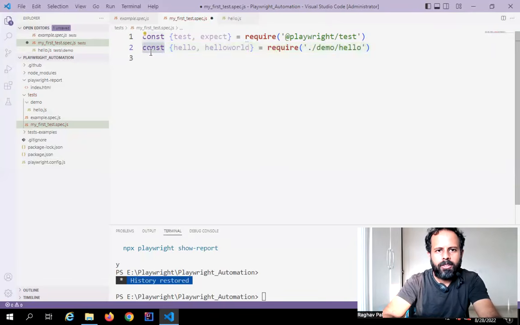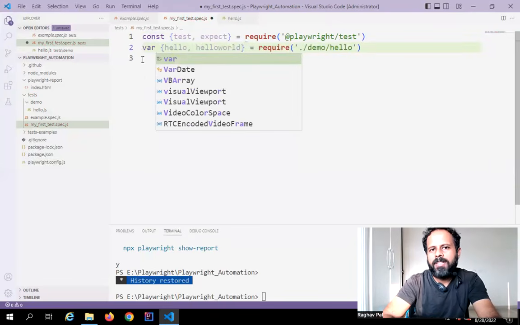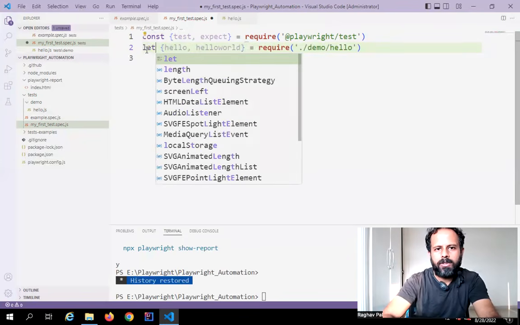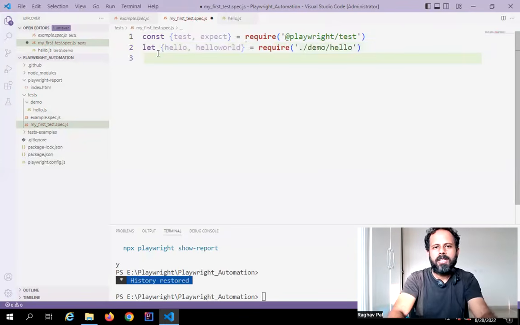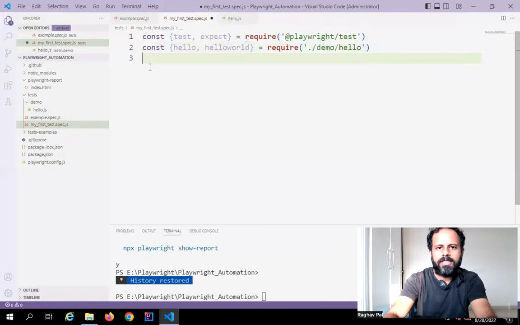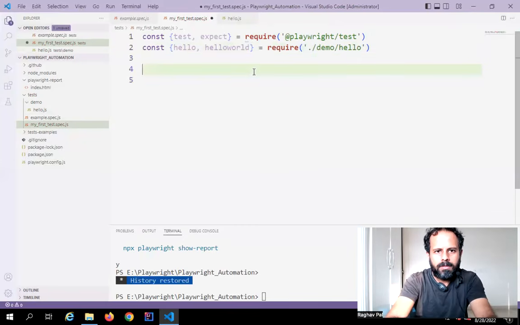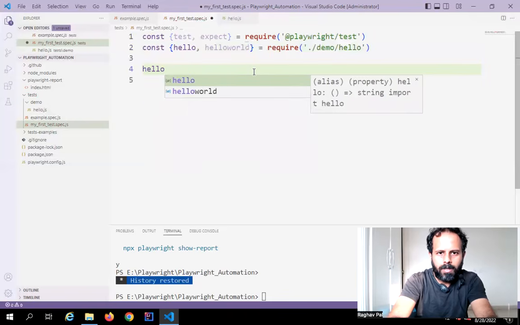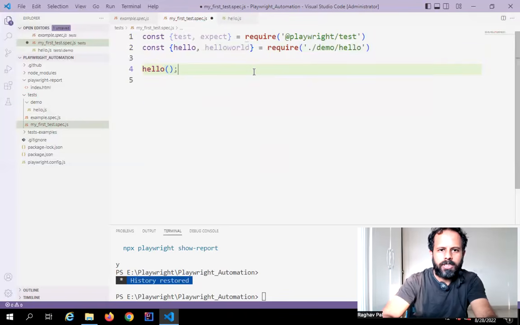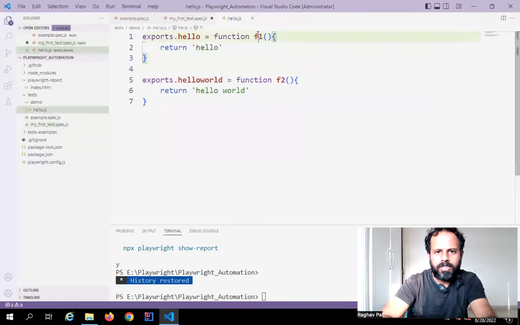And as I told you, instead of const, I can use var as well, but var means variable, or I can say let. Let also is used to declare variable in JavaScript. But in that case, these can be changed later on, but I don't want these to be changed anywhere in the script. So I'm using const. And now I can say hello, and I can call this function. When I call hello, it should call this f1 function. And if I say hello world, it should call this f2 function.